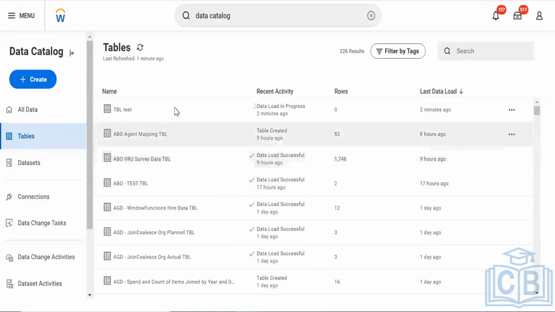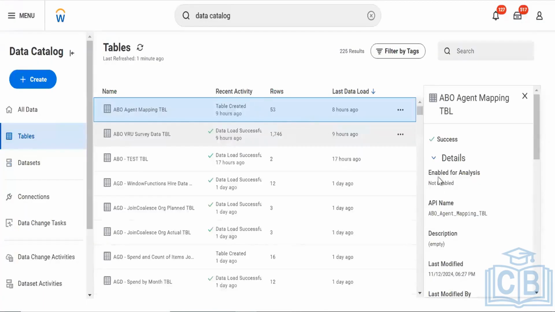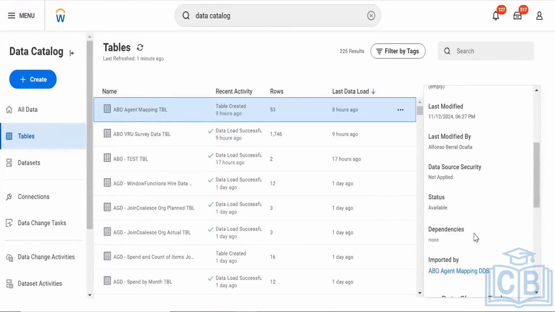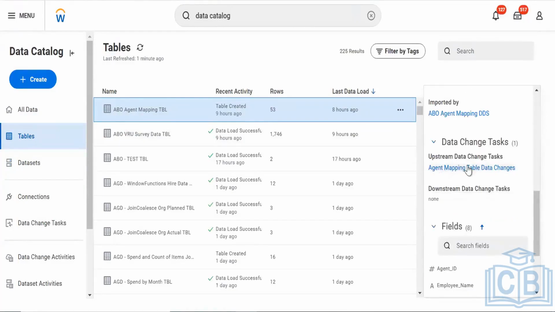But when I go to this ABI agent mapping and open its lineage in a new tab, I will be able to see some sort of lineage in it. When I open it, I scroll down. Here I can see the dependencies is none, but it is imported by Able Agent Mapping DDS. There's an upstream task, and that's the reason that when I click on it, I'm not able to delete it. No delete option.